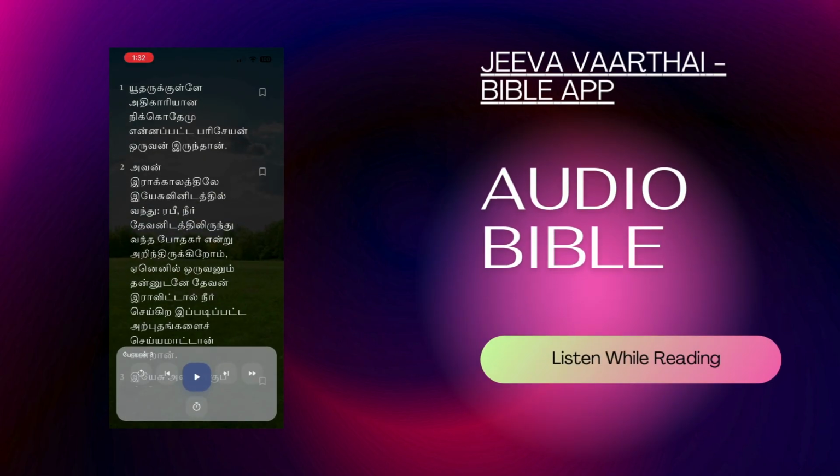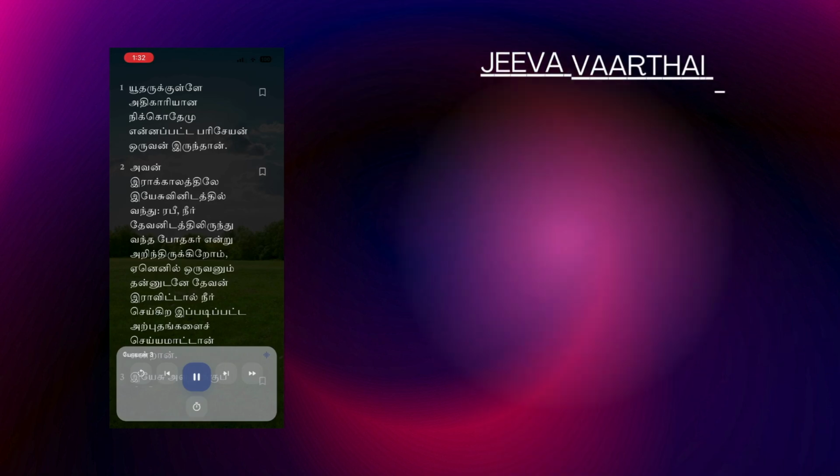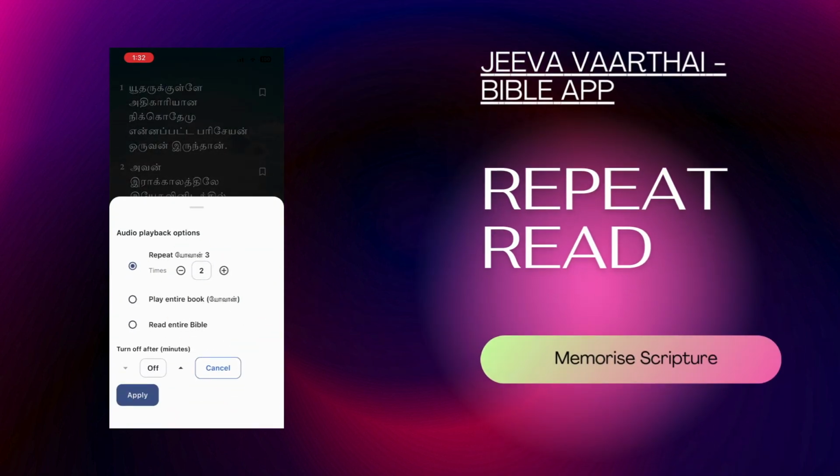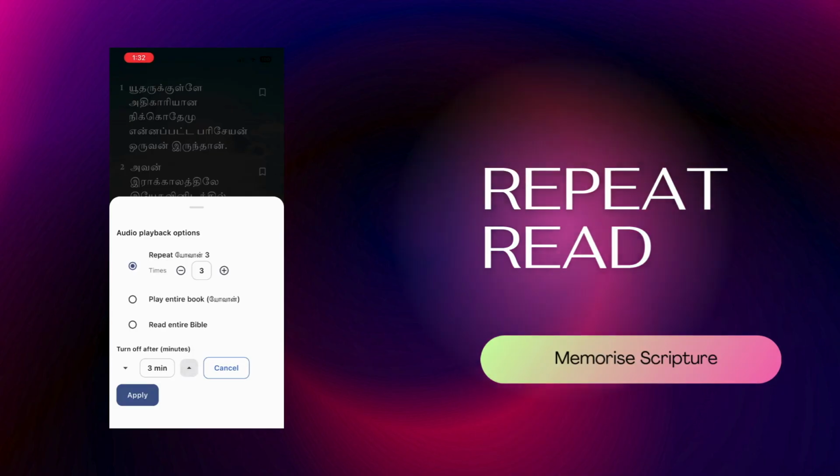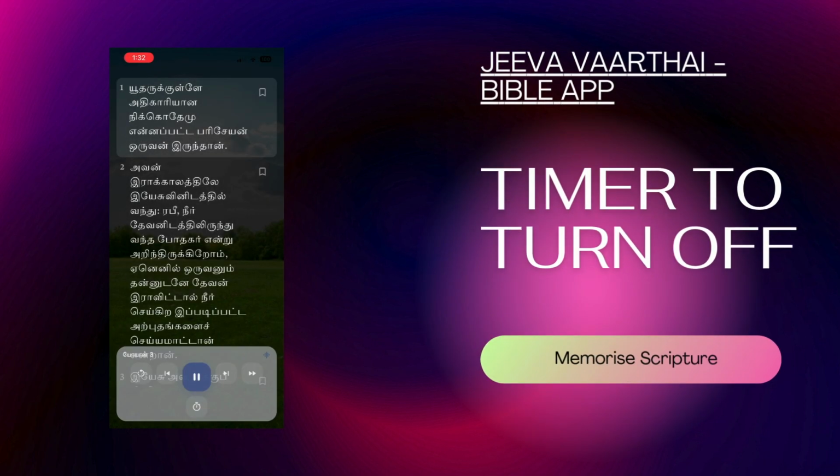And you can listen to the Bible in the audio mode, and you can also select repeated reading mode to make scriptures read to you repeatedly to memorize the scriptures, and you can even set timers to turn off automatically.